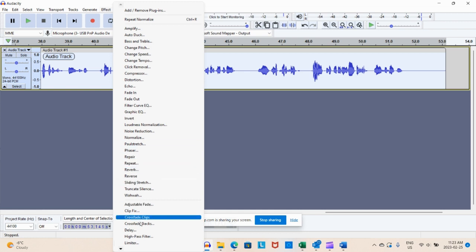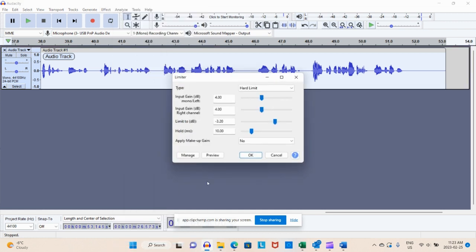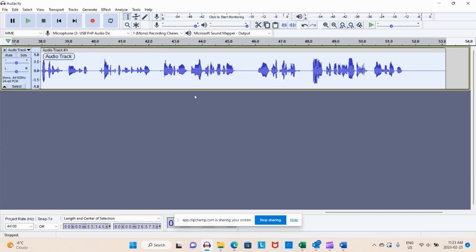Now we're going to go to our limiter, and the limiter is usually down toward the bottom. Again, it's a hard limit, 4, 4, minus 3.2, 10. No for the makeup gain. And we're going to hit OK. And you're going to see these guys expand and get a little jumpy looking.